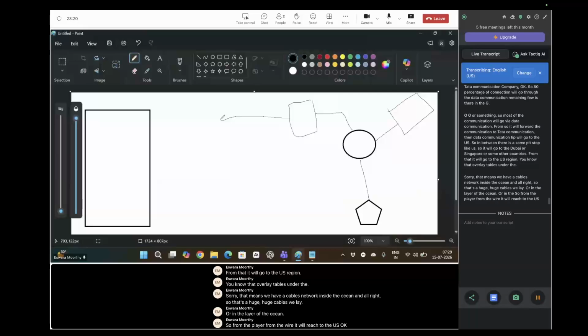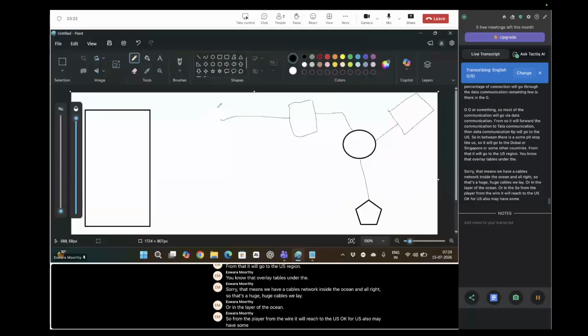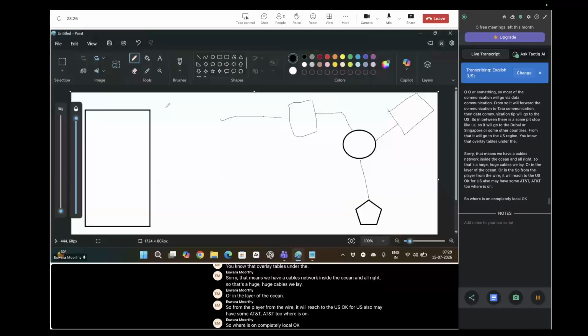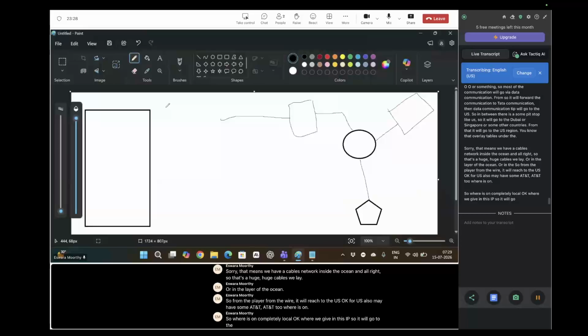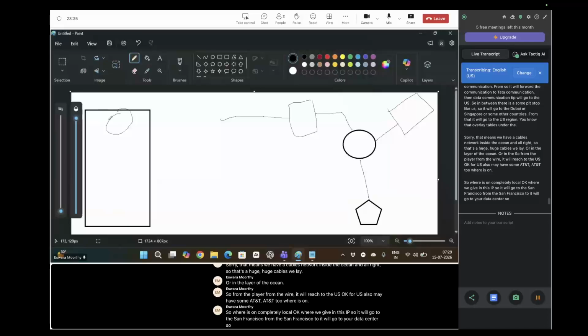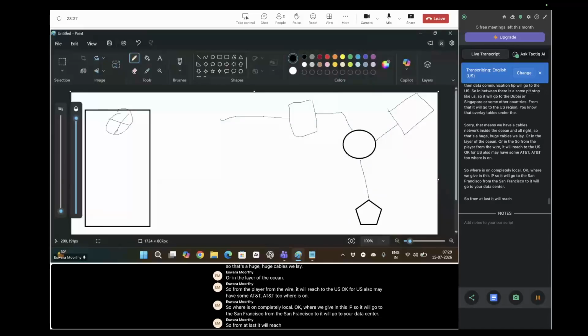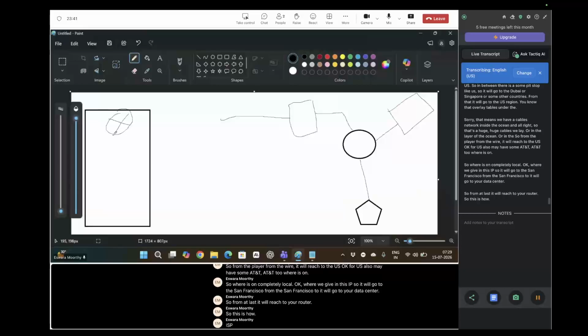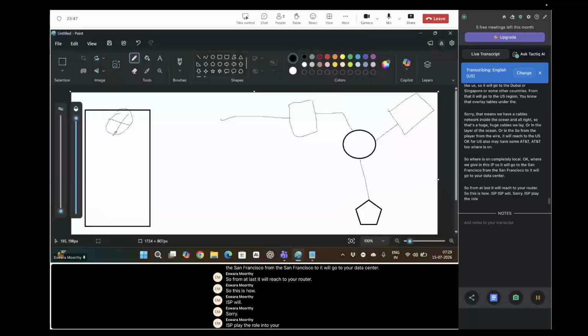Okay, the US also may have some AT&T or Verizon. So Verizon looks at where this IP is, and it will go to San Francisco. From San Francisco it will go to your data center, and at last it will reach your router. So this is how the ISP plays the role in your connection.